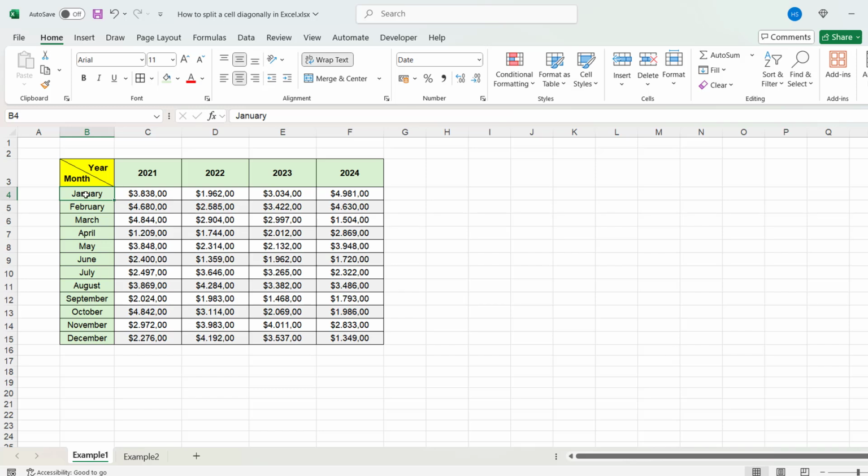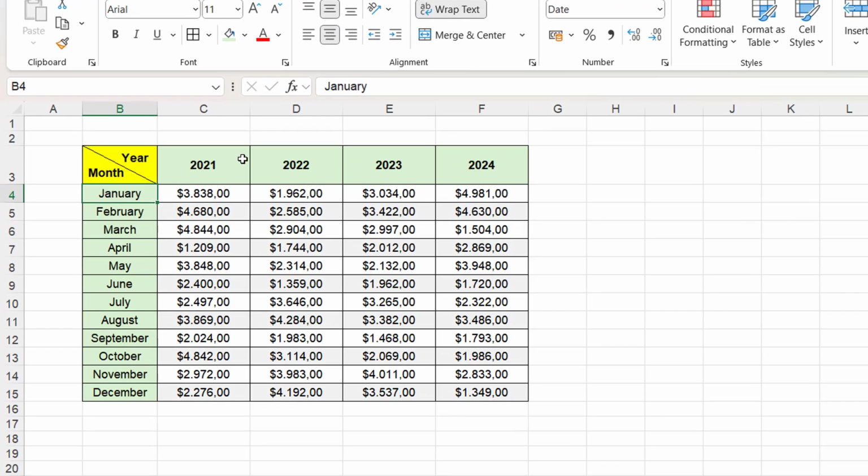Want to learn how to divide a cell diagonally in Excel? Then this video is for you. To start, notice in this example that I have a sales tab, in which the column represents a year and the row represents a month. In your case, it could be another type of information. The tip will work for any type of data.